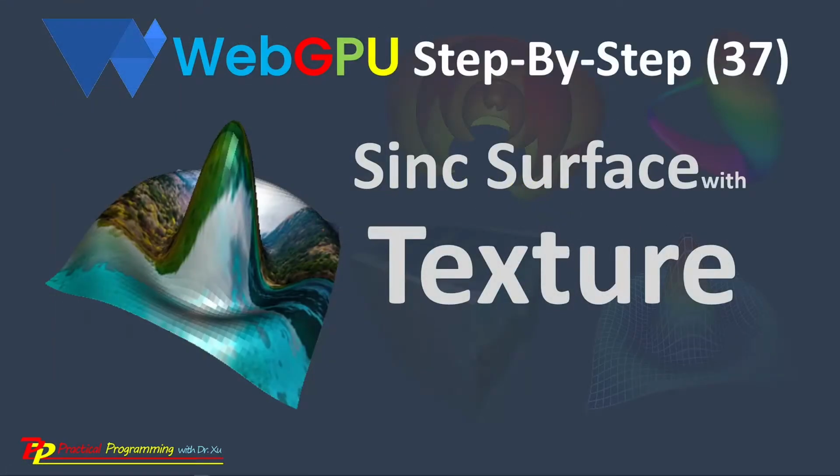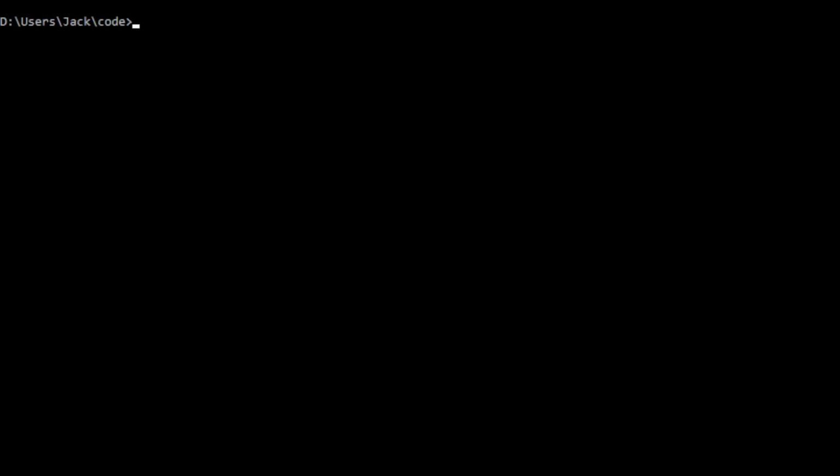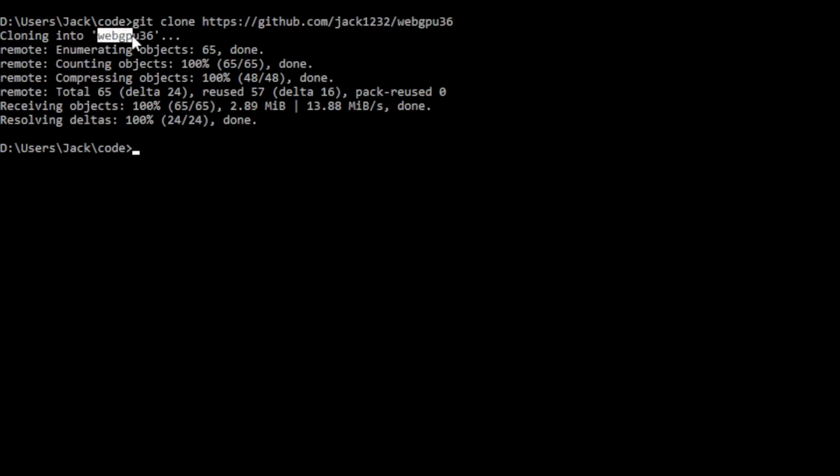Here we will use the git tool to clone the source code used in the last video. Here is the download link at the GitHub repository. From this link, you can download all the source code used in the last video. Now open a command prompt window and run the following command: git clone, and paste this link. This will generate a WebGPU 36 folder on your local machine. This folder contains all the source code used in the last video.